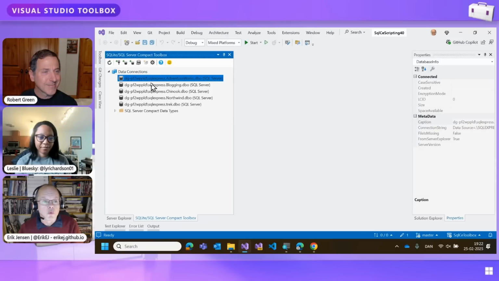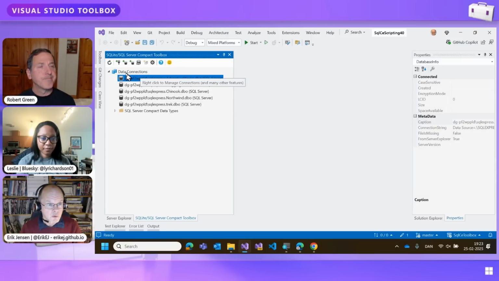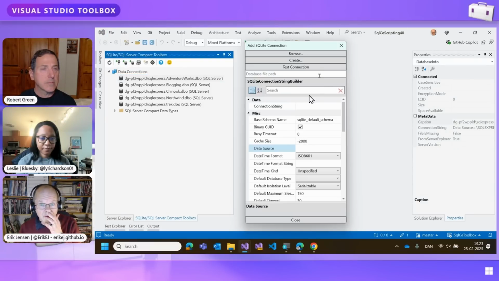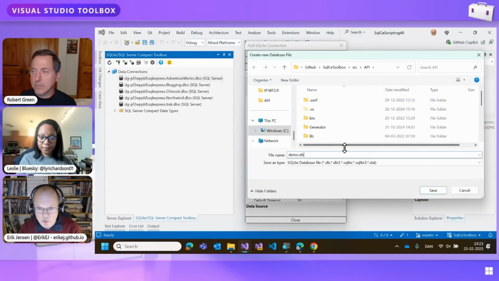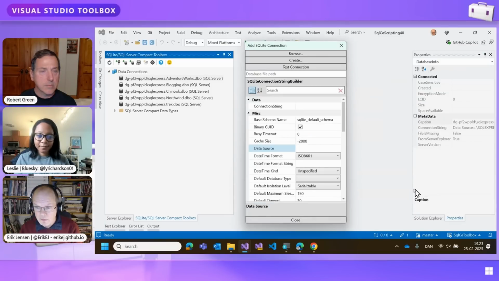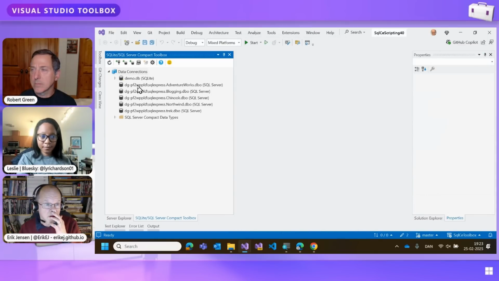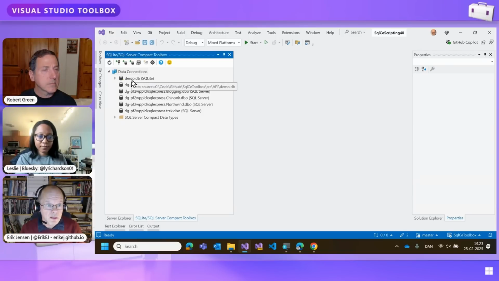So now we don't have any SQLite databases listed here. In order to add some, we can start by creating a brand new database. We just click on Add SQLite connection and create a database. Click the Create button. I'm just going to call it demo.db and click Save and Close. This has now created an empty database for me in this folder that I picked before. Pretty random folder. Never mind.